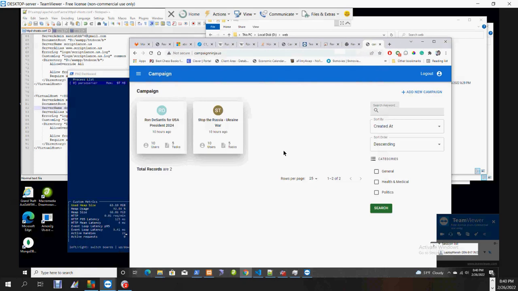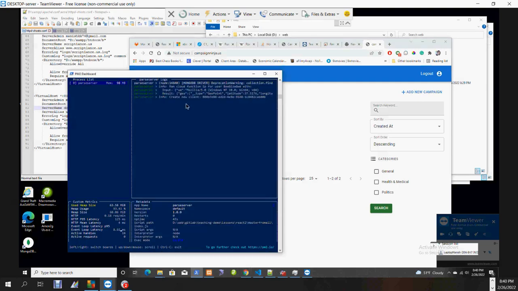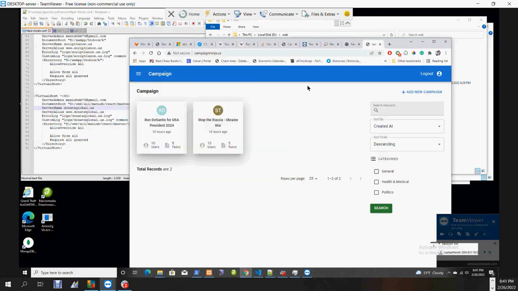Let's go to that website. So I created 2 campaigns also: Stop the Russia-Ukraine War, and Ron DeSantis for USA President 2024. Just install this one, and you will see some logs coming here on the server. This will continuously monitor my server. Okay, so that's all for the installation part.